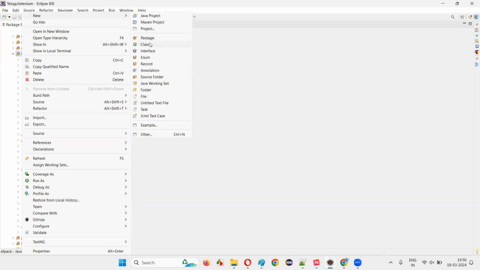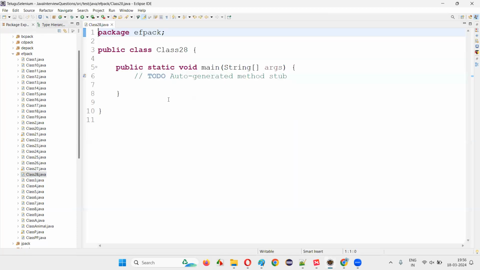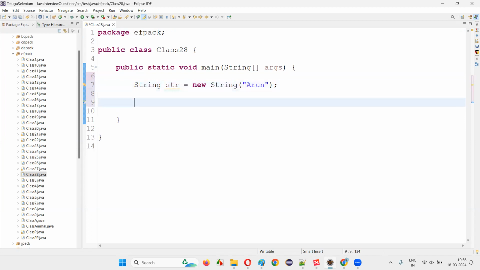If I create a new class, I'll just randomly name this class Class28, let's say, with a main method. Inside the main method, if I create a String like this, String str = new String(), if I create an object for the String class and add my name, let's say Arun, what happens when I add my name here?